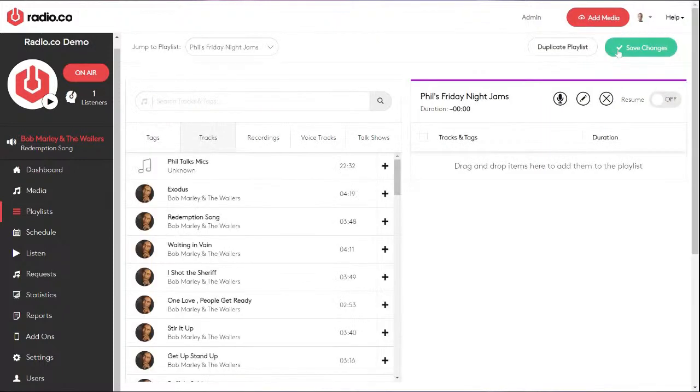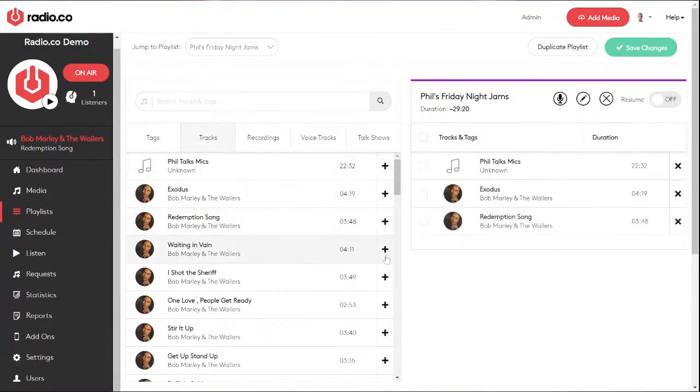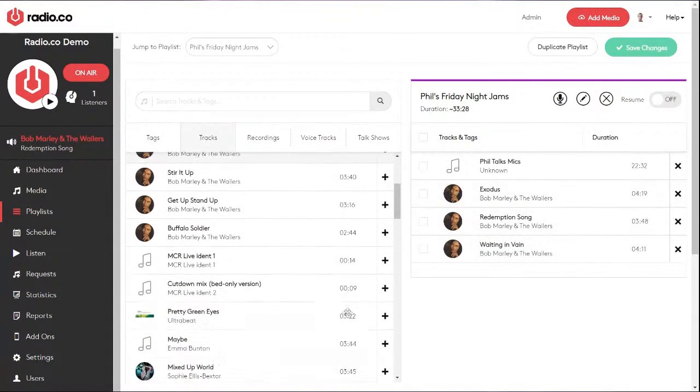And when you click on the add button, it takes you to your playlist builder or your show builder. So I can see mine here, Phil's Friday Night Jams. And currently it's got no duration because we don't have any tracks in this playlist. So to rectify that, just choose any track you've uploaded and click on the plus button. And you can see as soon as I do, it's jumping straight into my playlist.